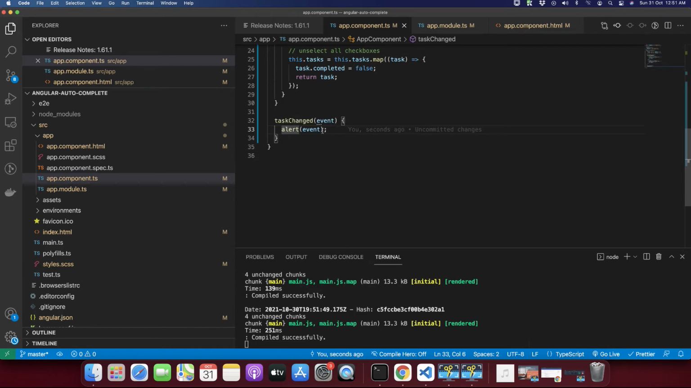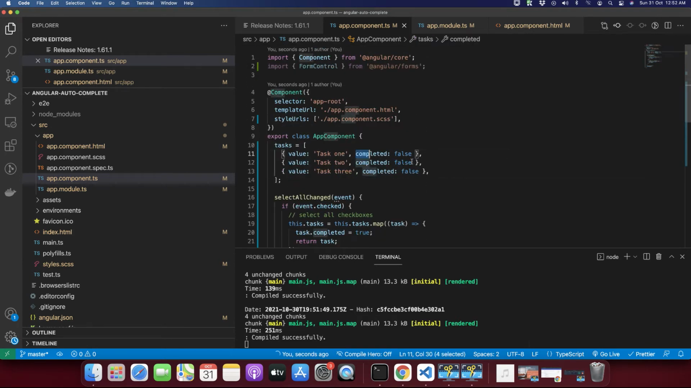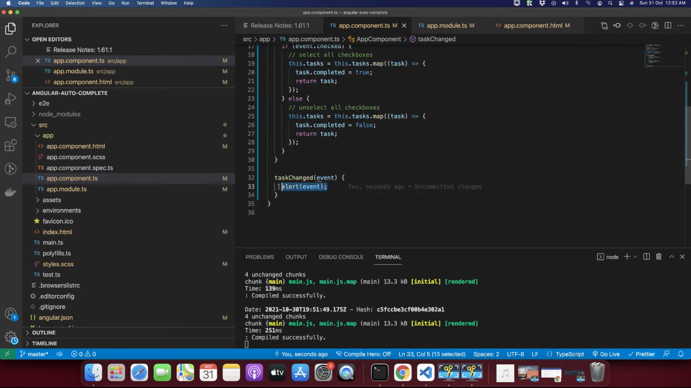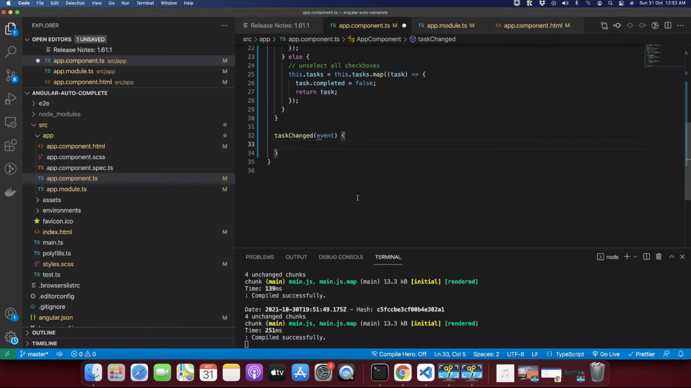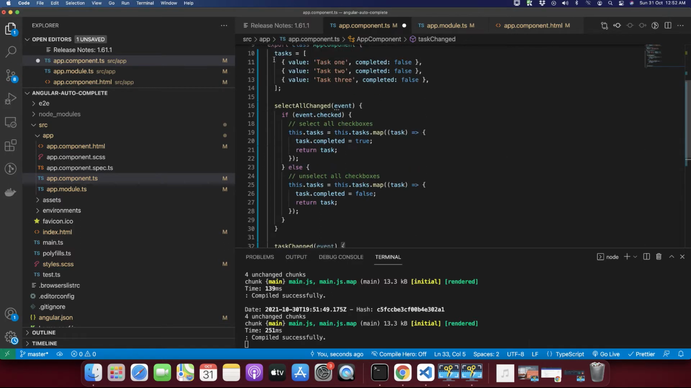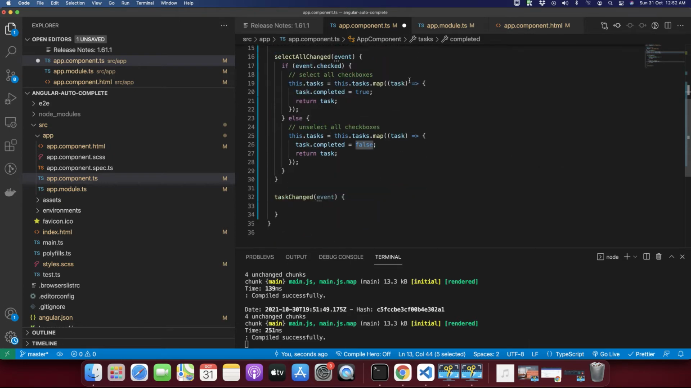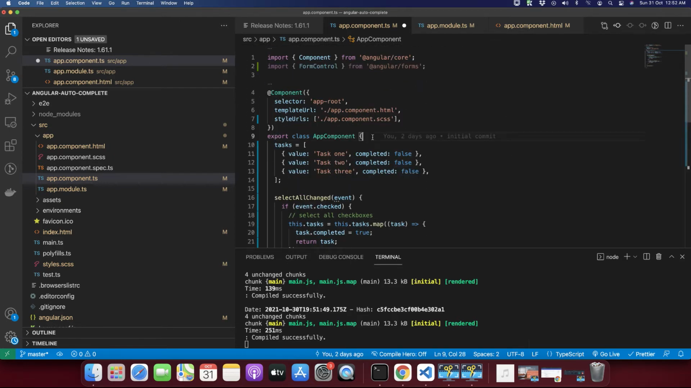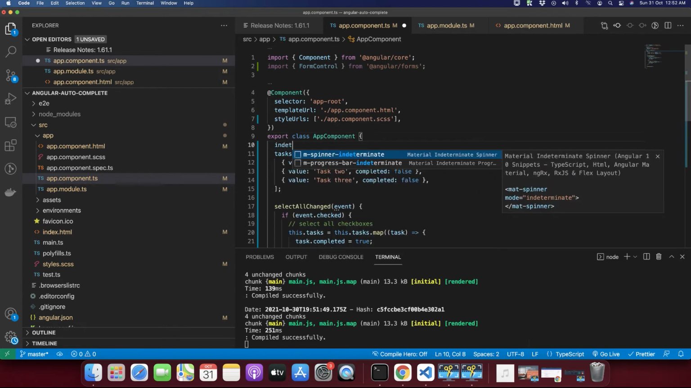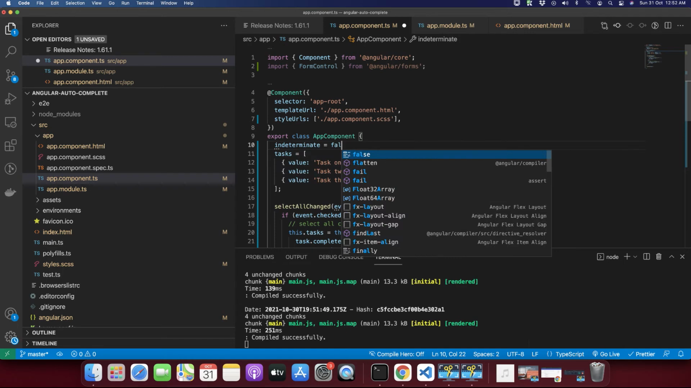So you can see that this function is being called. This is called when data is updated in this array. So we will just do something like this: as soon as the value changes, I will check every item of this array and find out if every object has its completed property equal to true, then we will show the indeterminate mode. Okay, so actually I also need to create another property, indeterminate, equal to false by default.